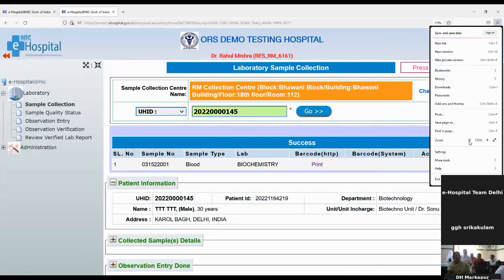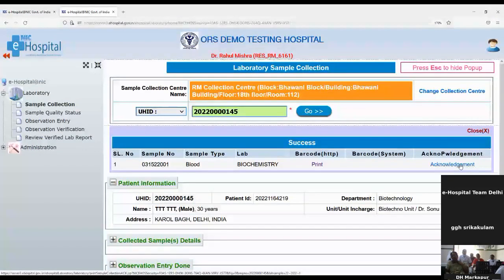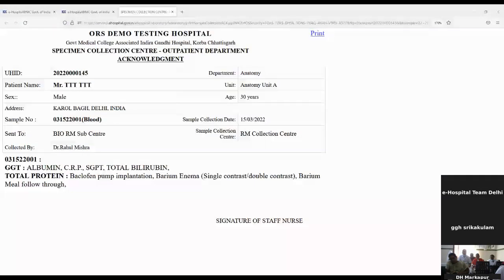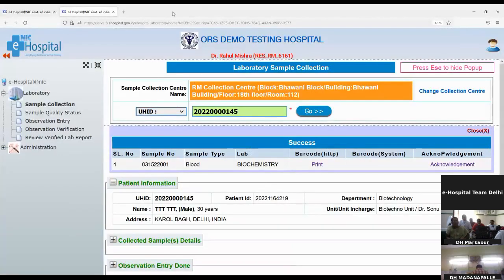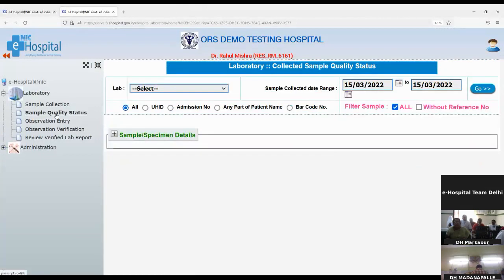Also, acknowledgement slip. Also, they can take. We can see all the details of the patient, sample collection center, sample collection date, collected by, sample number, and the services. Now next is sample quality status.